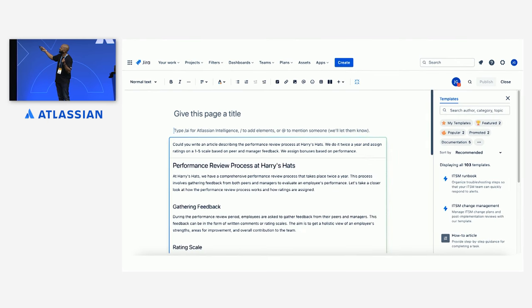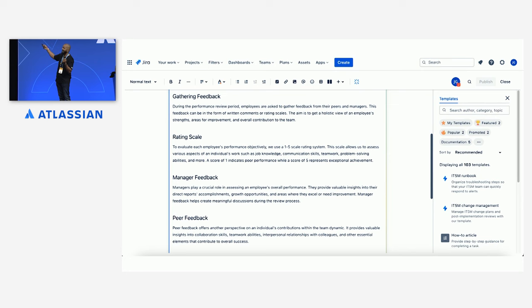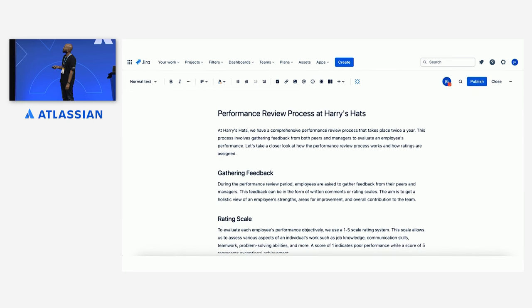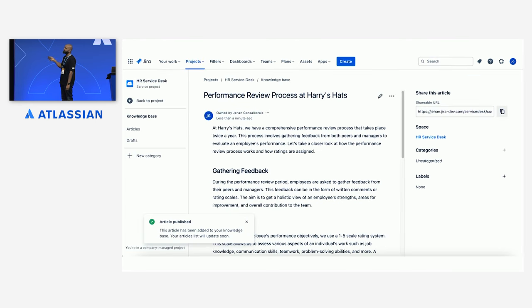And boom, we have a knowledge base article. And that took me all of maybe, I don't know, 10 seconds. Pretty easy. And so I just insert it. I can make some edits. And then boom, anytime someone says, ask HR, and they say, hey, I'd like to know about the performance review process, we got it here. Nice.